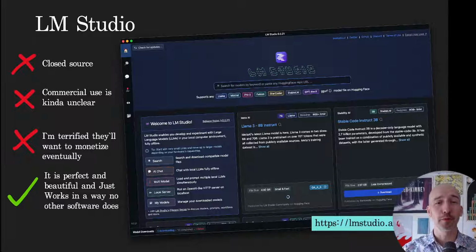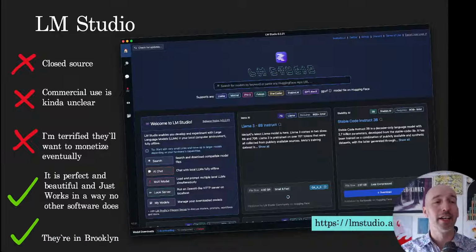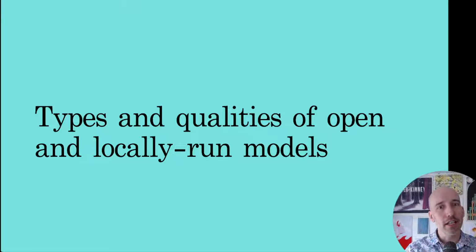But it has two plus sides. Number one, it's perfect, it's beautiful, it just works, and it is so much better than all of the alternatives. It blows them all out of the water, in my opinion, and that defeats the fact that it is closed source, commercial use is unclear, and I don't know about its future. It's just so good. Additionally, they're in Brooklyn, so I could probably just show up at their house and say, hey, what's up? Your software is great. So LM Studio, go download it right now. Do it right now, and then we can start using it in a bit.